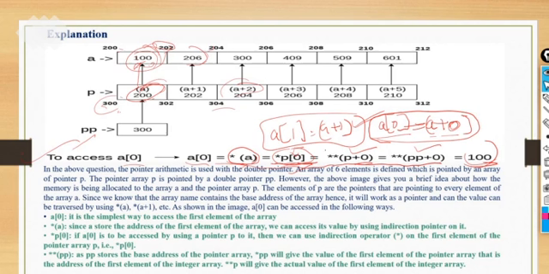If you directly see this kind of stuff, like star star p plus 0, star star pp plus 0, it will look very complicated. But if you know what it means, all these are the same things. If you know the basics, then it will become easy for you. Okay. So this is the explanation part of this particular question.